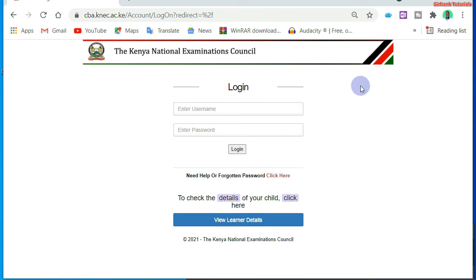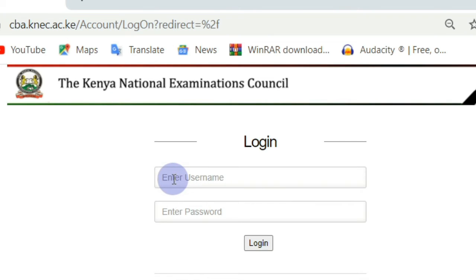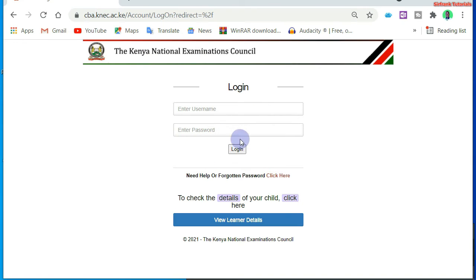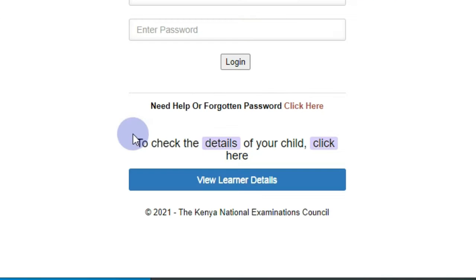Now you will see this interface whereby we have a place to log in using the username and the password. So forget about this. It is for the school. The school has the credentials to log into the system. But for the parent or the guardian, you don't need that. What you're supposed to do, just move down here, and you're told that to check the details of your child, click here. So we have view learner details. So click on this tab.